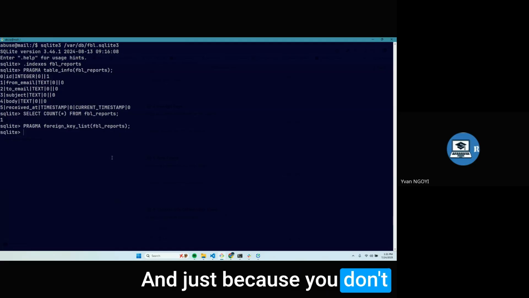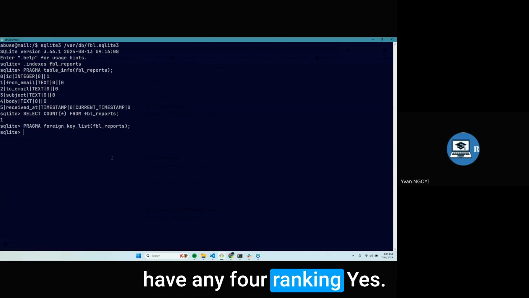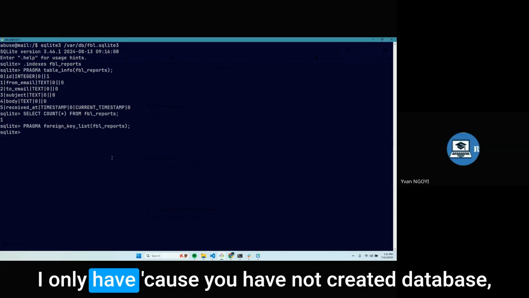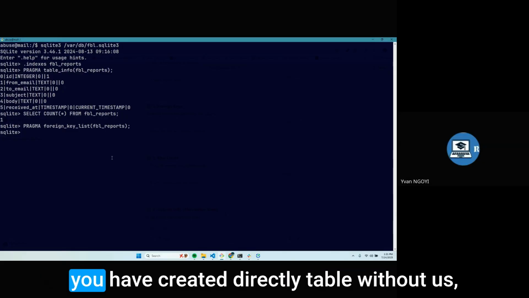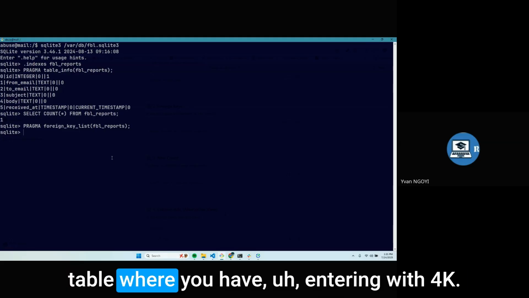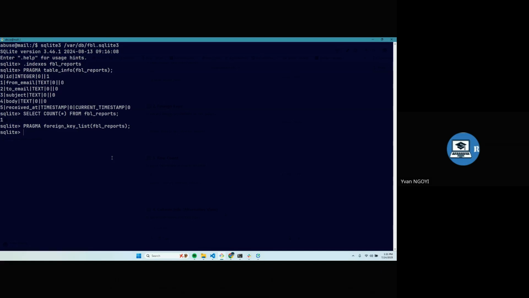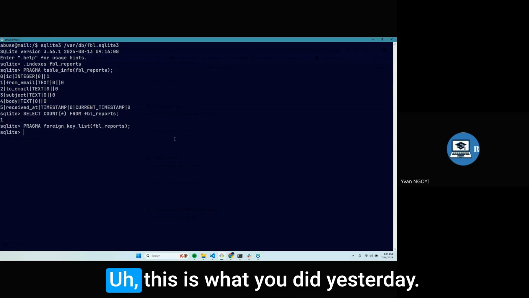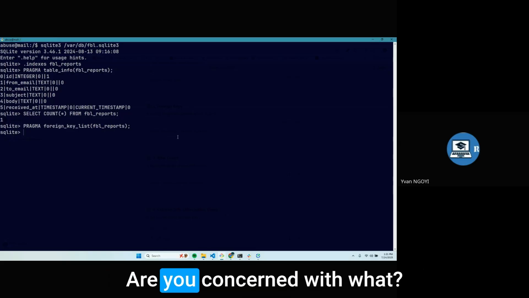Okay, this is because you don't have any foreign key. Yes, I only have one table. Because you have not created a database, you have created directly a table, without creating a database and many tables where you enter them with foreign keys. Okay, this is what you did yesterday, and you continued with what?